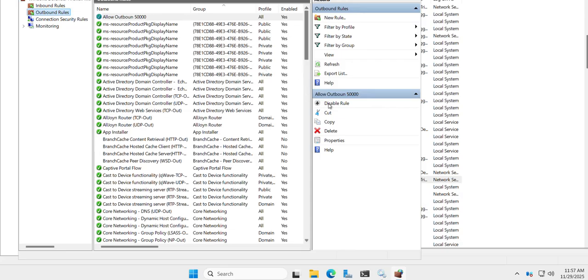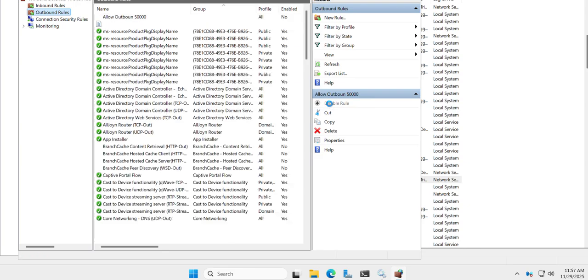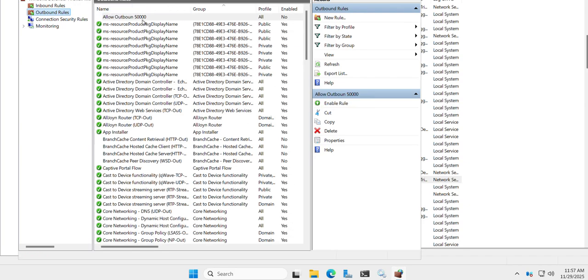If I want to turn it off or disable it, I'll click here and the rule is disabled. You can see right now it's not running. If I want to enable it to turn it on, I'll click here and it's now running again.